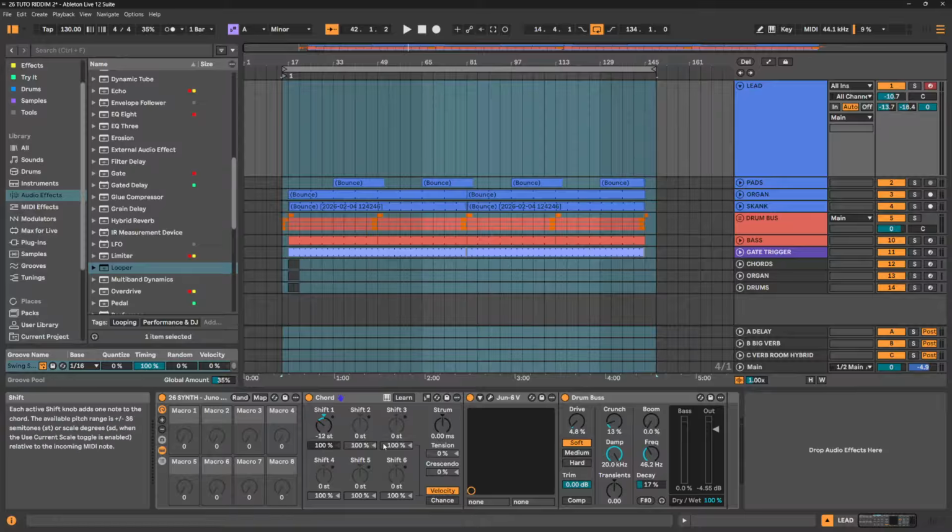Also, this machine can be set to the scale of your project, and for this you just have to press on this little switch. You can also strum those notes. So if I strum it, the second note or the other note will come later, like if you are playing a chord on a guitar.